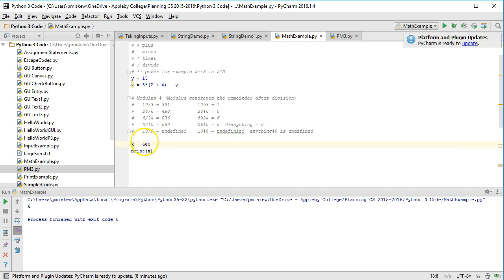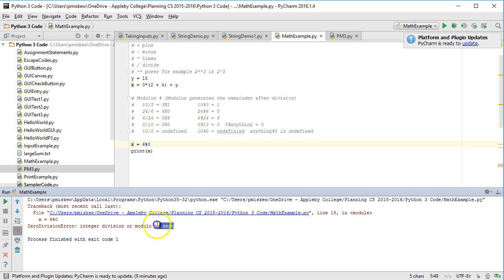So let's test this. 6 mod 0, we get an error. Integer division or modulus by 0. It actually tells me what that problem is. So watch for that.